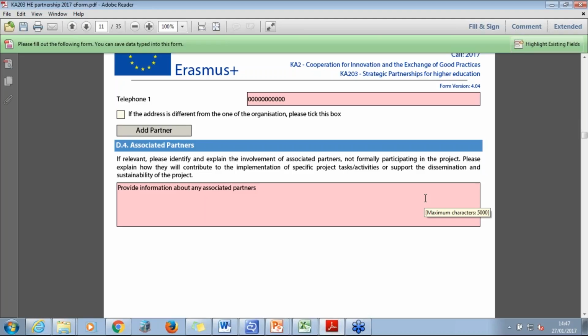Please note that multiplier events can be held at an associated partner, but if you would like that to happen, the associated partner must be mentioned in this section of the application form. Please note that associated partners do not receive their own budgets, and any costs for multiplier events at associated partners must be claimed for on behalf of an associated partner by a partner as listed in the application form.